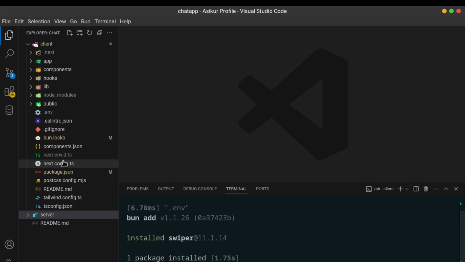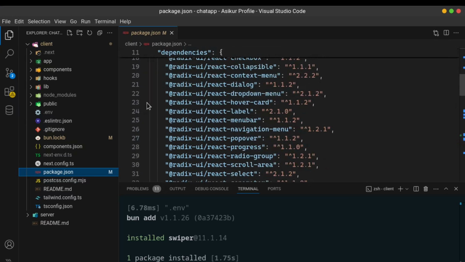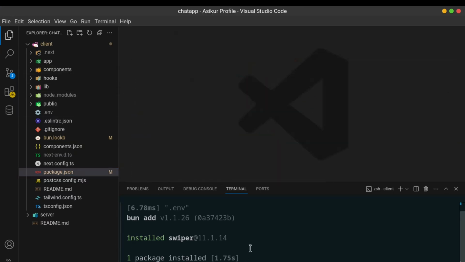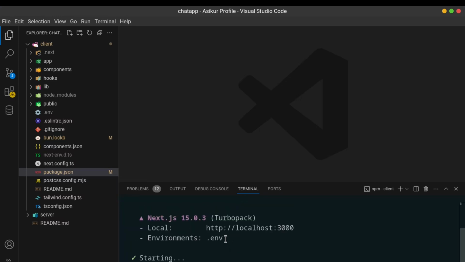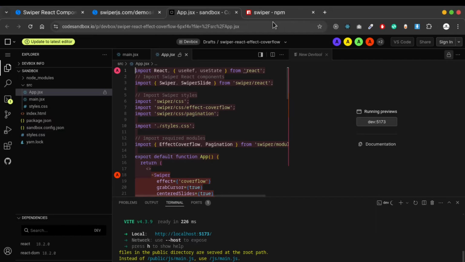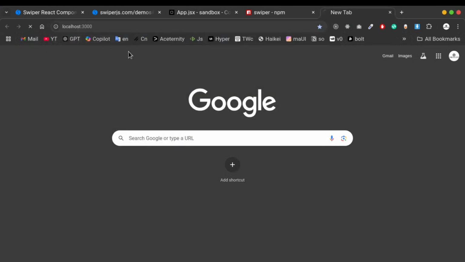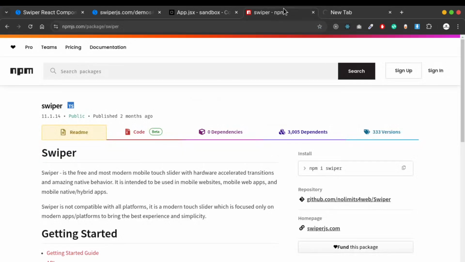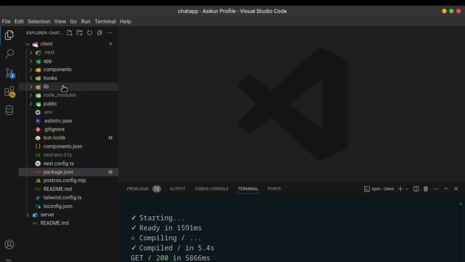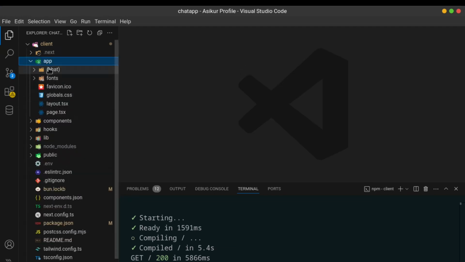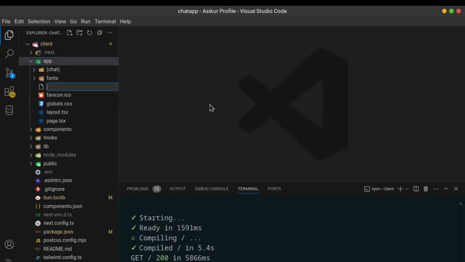Okay, Swiper is installed in my Next.js project. So for now I just run dev. I'm starting my project. So this is a chat application that I have created, but I don't need it. I'll create a new directory like slider.